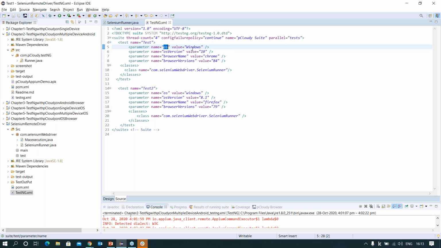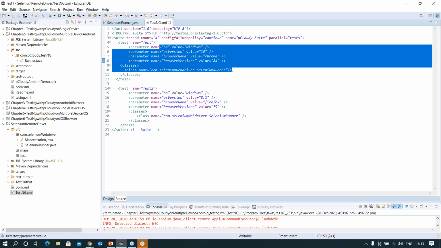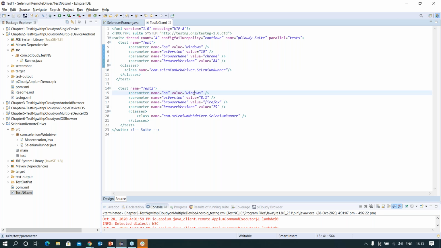I am running this on a Windows machine currently, so I am providing the values as Windows, the OS version, on which particular OS version, followed by the browser name and its version. So one of the tests will run on this particular machine, and on the other machine, I'm selecting Windows again. I'm providing the values here with the browser name and the browser version. So two different operating systems with different browser names and values. I can pretty much execute this.